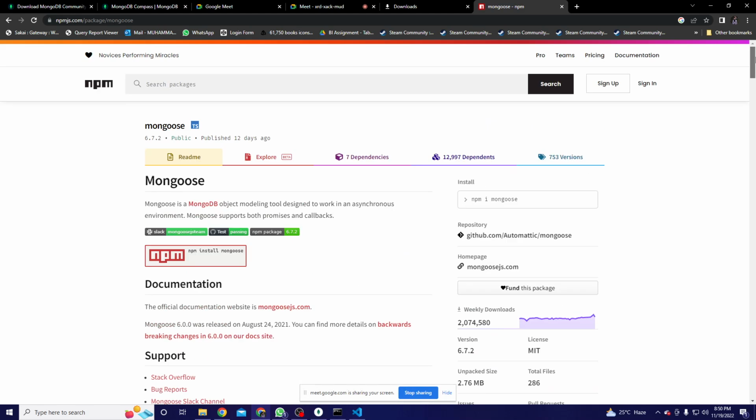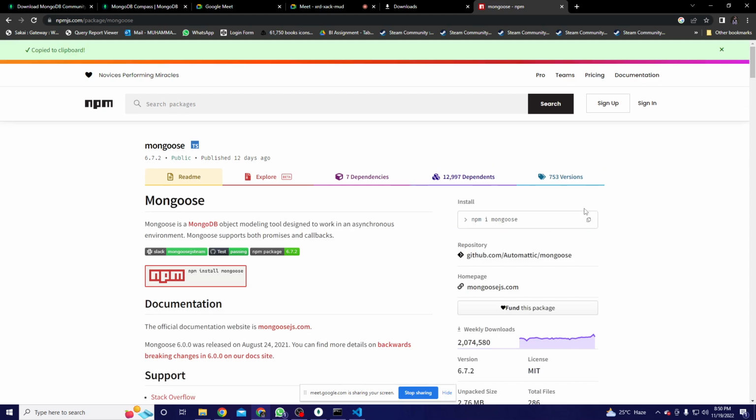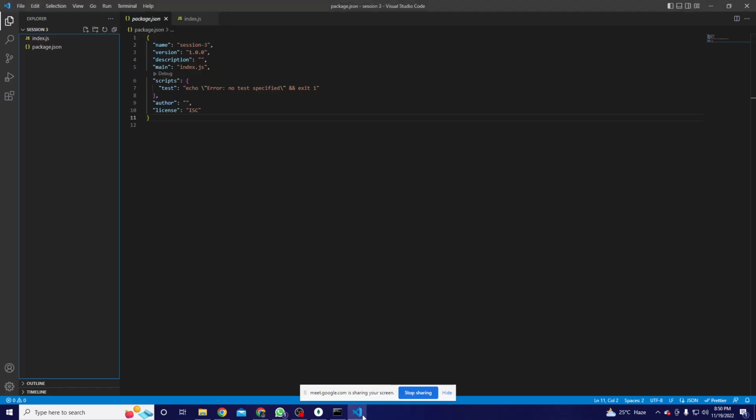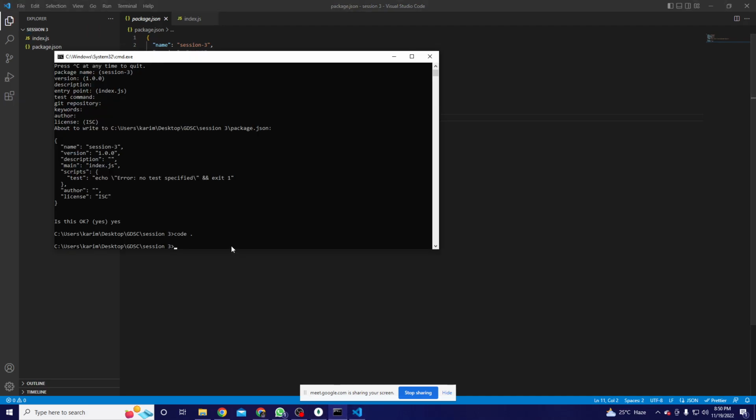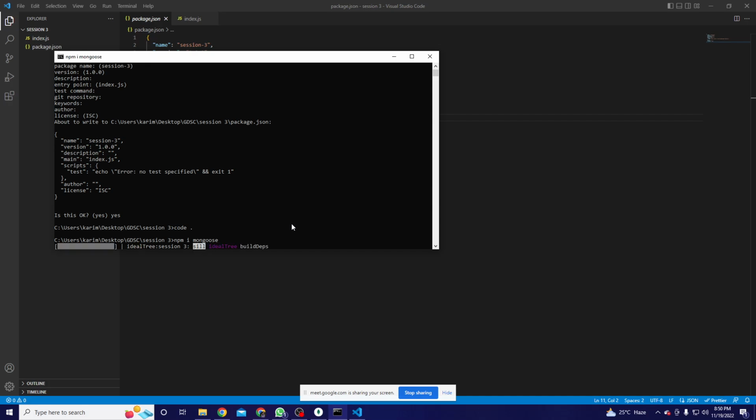So we can simply install this library. Let's copy this from here, npm I mongoose, और यहाँ terminal में इसी directory में let's do an npm I mongoose and let's install.